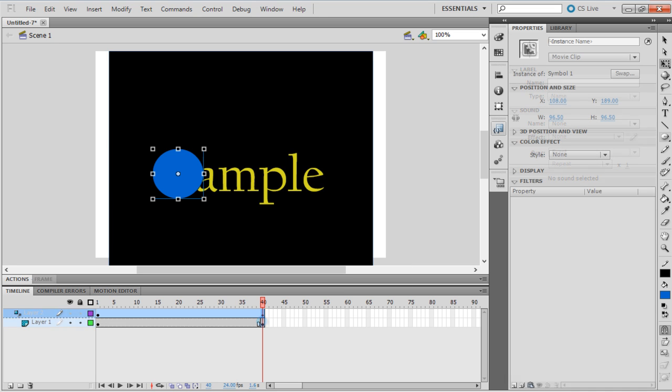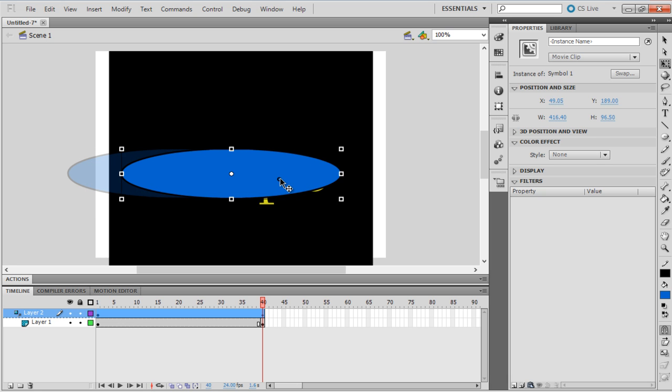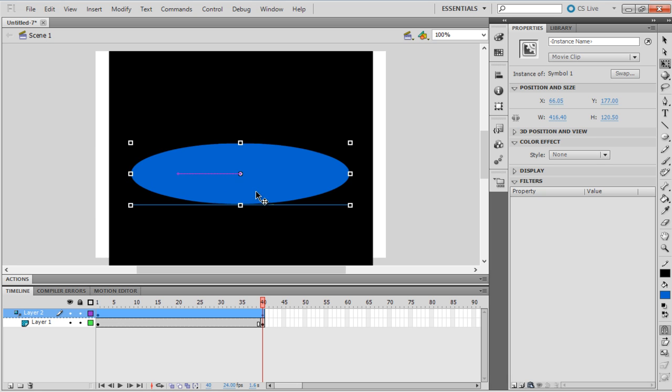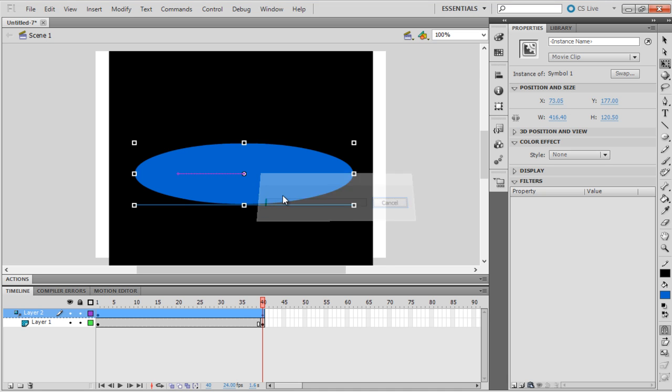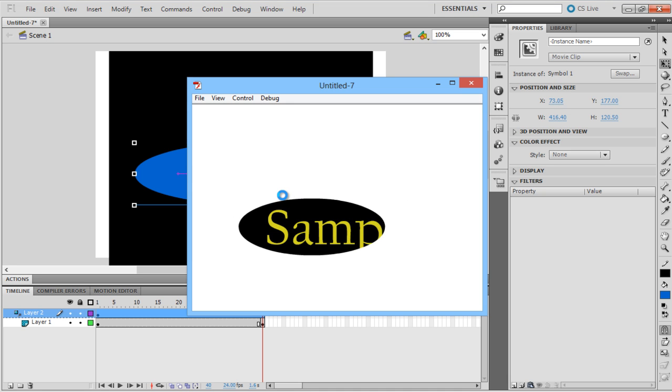In the second layer, on the 40th frame, expand the oval to cover the part of the image that should be visible at the end of the animation. Over here, the whole word will be visible at the end, so let's expand the oval shape accordingly. And that's it. Now let's view the animation. You can see that over here, the masking is done in the shape of the oval over the image.